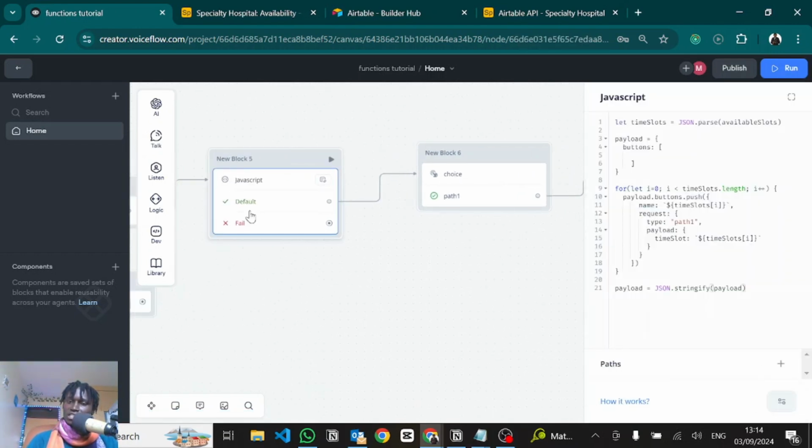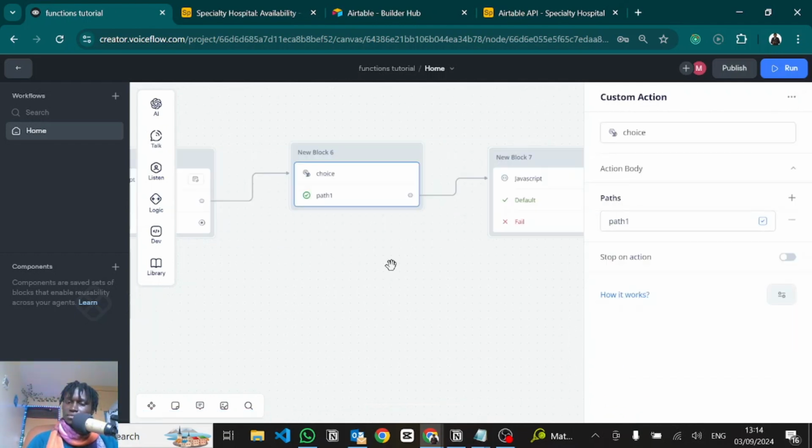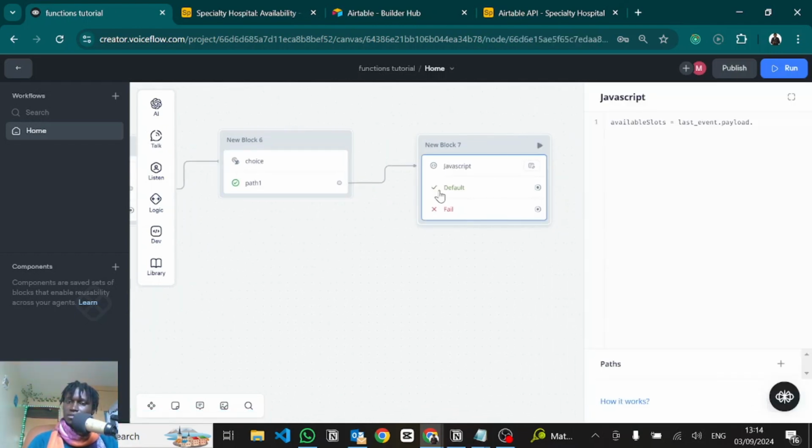Let me show you the last event. The last event is the button the user decides to click, and that event is specifically this event you're seeing over here. Okay, so last event.payload.timeSlot. Okay, so I'll do that. Last event, not here, here. Last event.payload.timeSlot.